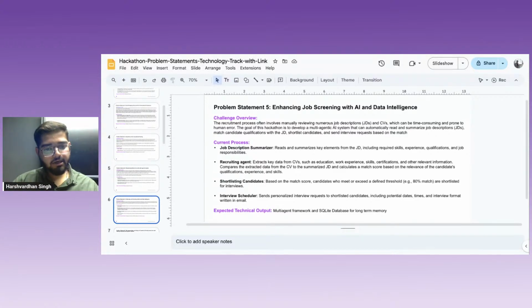How is it being done right now? First of all, we read and summarize the key elements of the JD, including the required skills, experience, qualification, and job responsibilities. Then you have a recruiting agent that extracts the key data from the CVs, such as education, work experience, and everything, and then matches it with the job profile. That is being done through the recruiting agent.